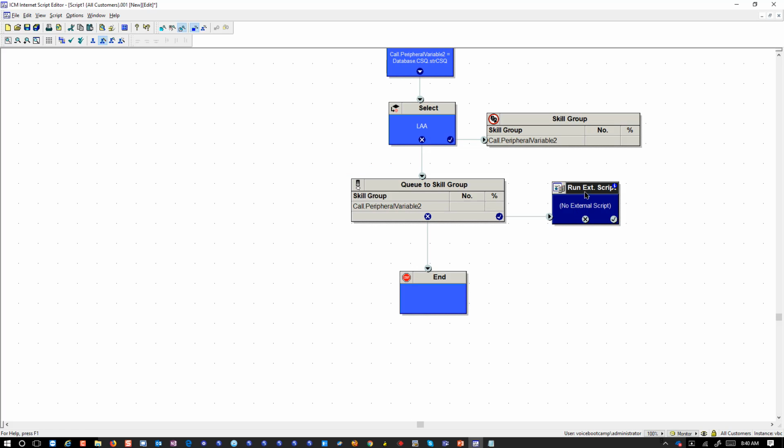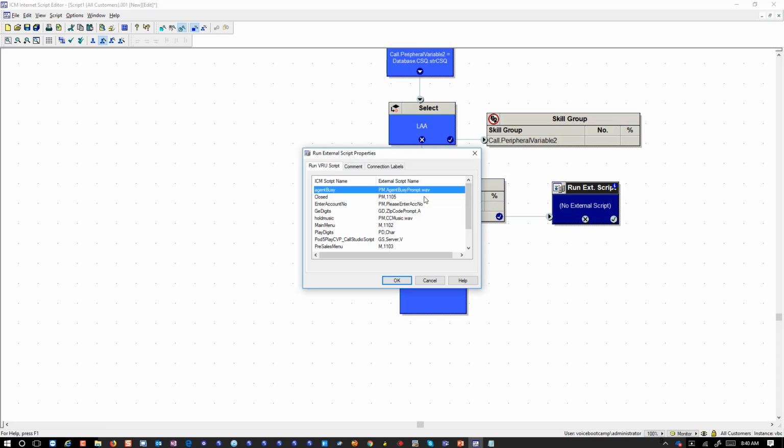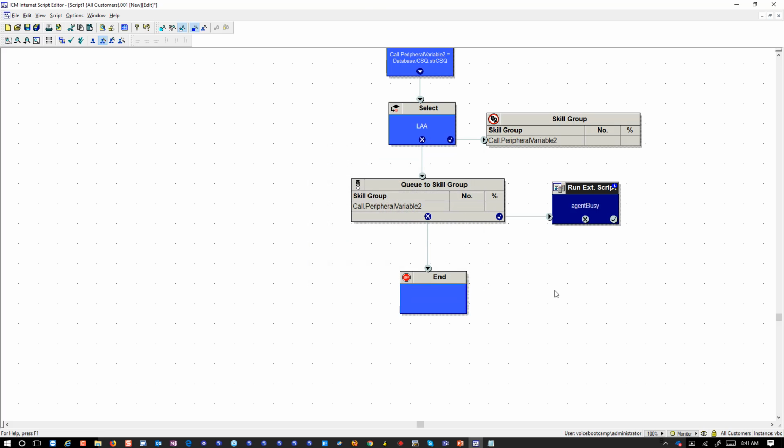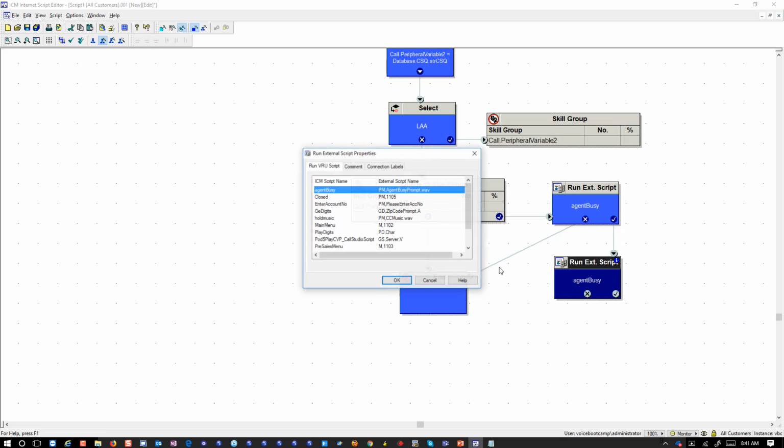But if it is unable to play, go to properties, we're going to say agent busy. But if it is unable to play agent busy because the music file does not exist, someone accidentally deleted it, we're going to end the call. But if it is successfully played, we're going to say hold the music.